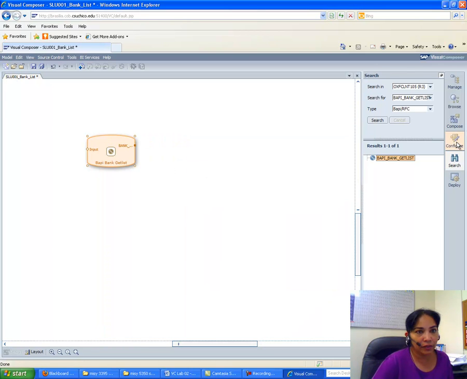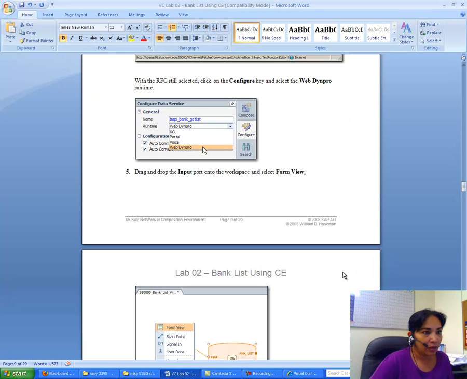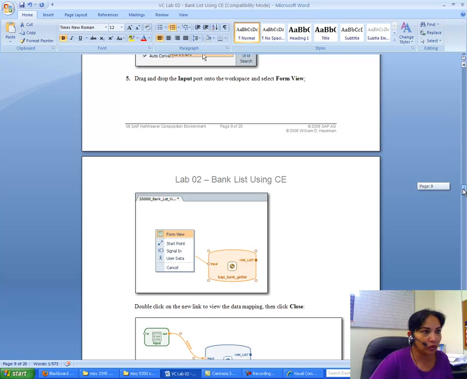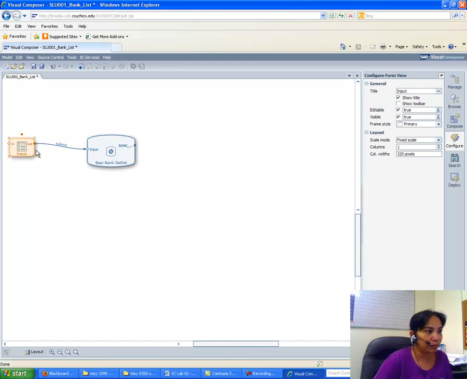See, RFC is still selected, configure, Web Dynpro is already there, so that is what they are asking me. And then what I need to do is drag and drop the input port on the workspace and select form view. So I drag and drop the input form and select form view.